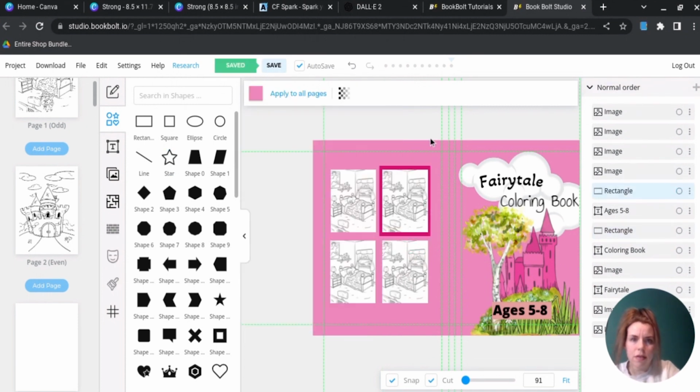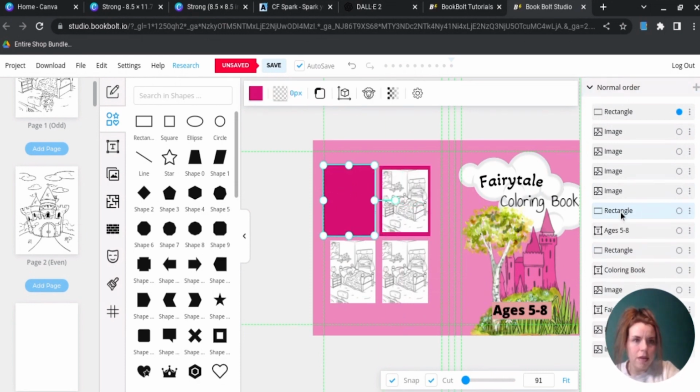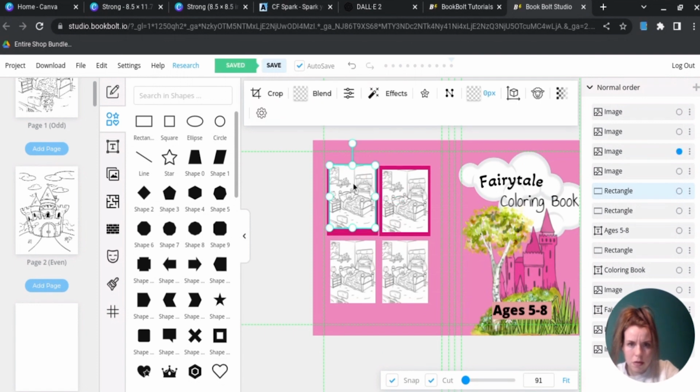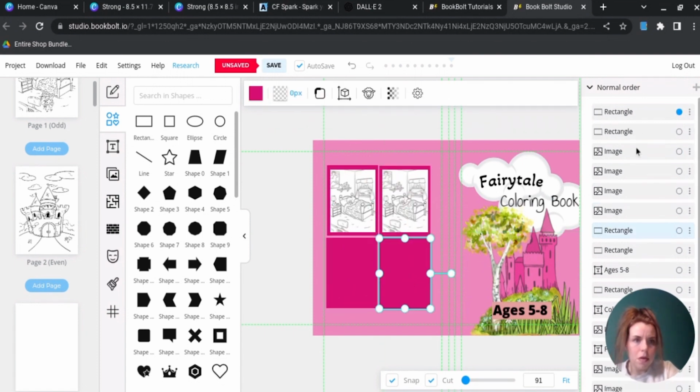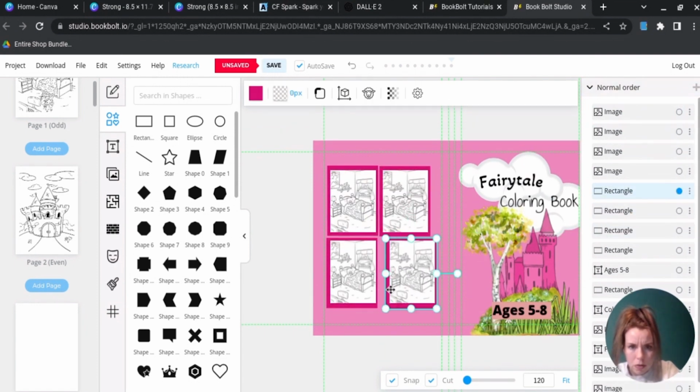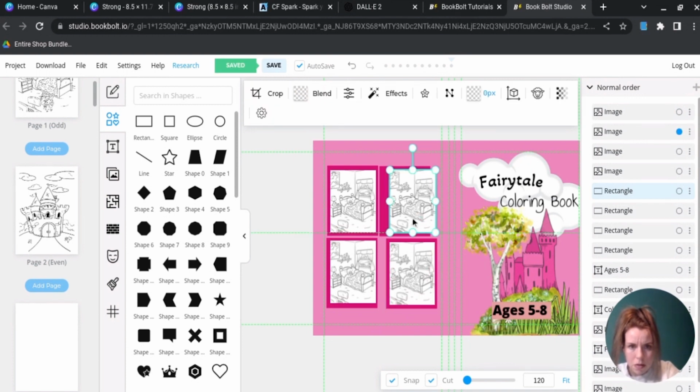Because I've only got 2 pictures, what I will do is I'll just duplicate those pictures for the sake of this video, but obviously normally you would have 4, maybe 6 different pictures, or you could go 2 larger. It really is up to you.